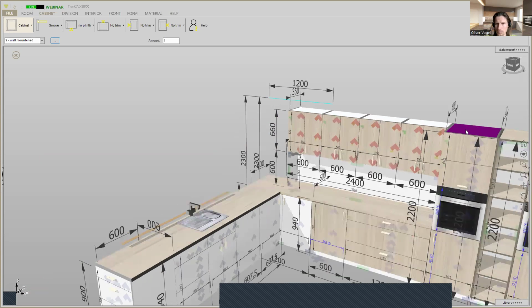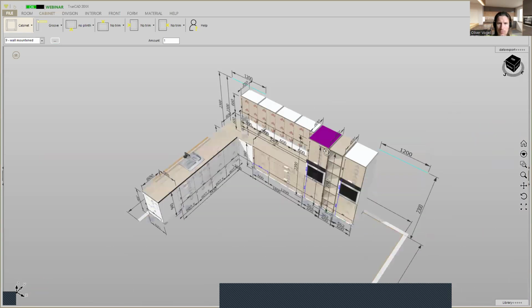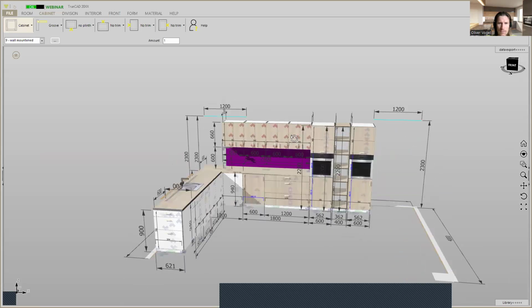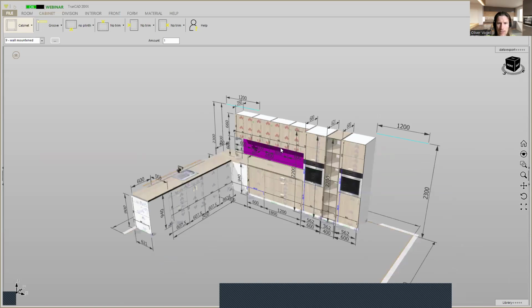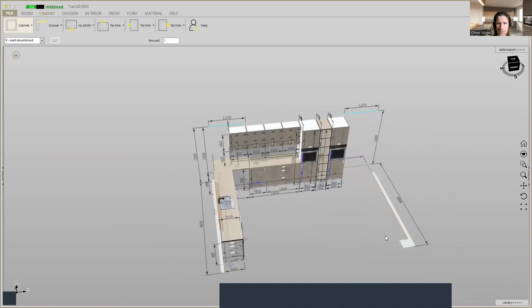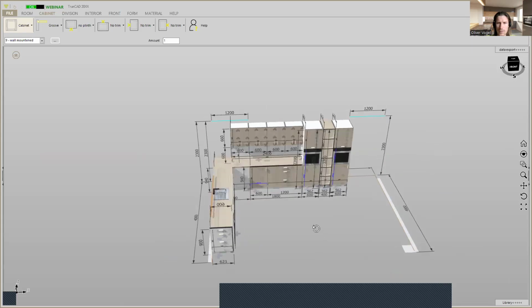All right, cool. Then we are done with our L shape so far. And next week we continue to close the U and also build a kitchen island.